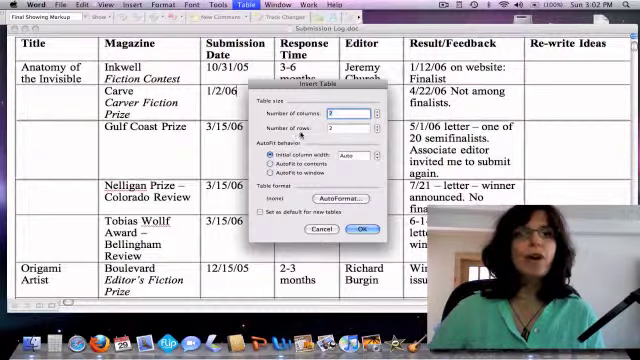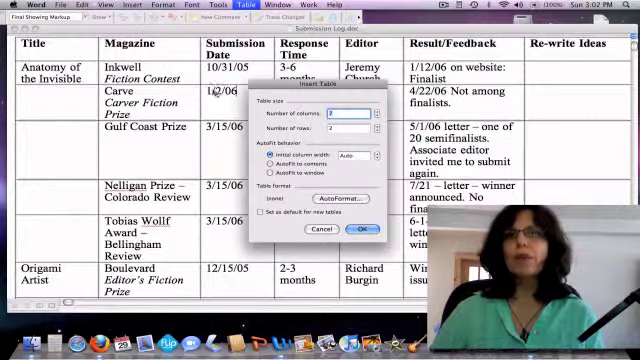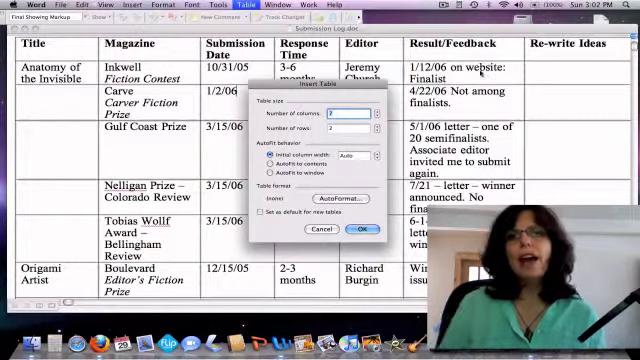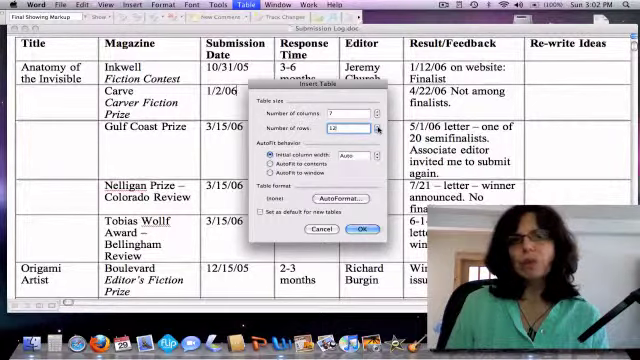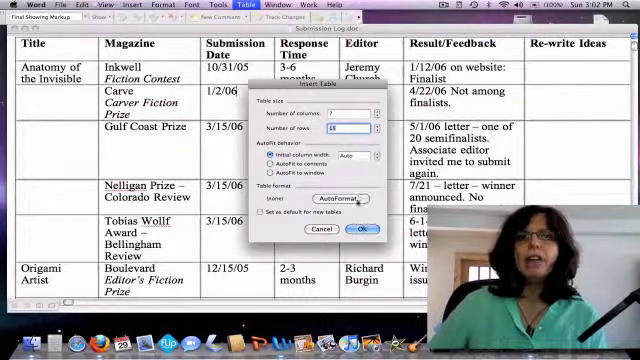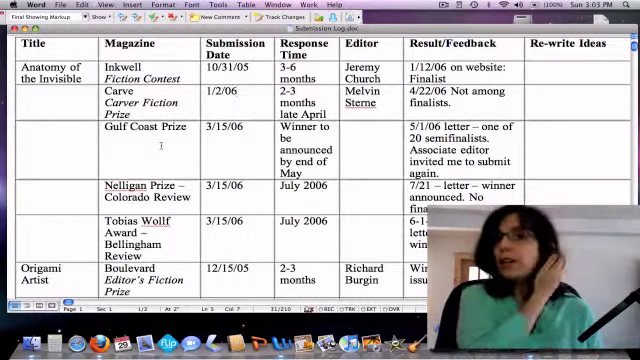And then the rows are everything across. That's all the information across. So for each magazine, you'll have the title, the submission date, response time, and so on. You can put in as many rows as you want. I'll just put in 15 for now. And then all you need to do is click OK, and you will come up with a table where you will be able to type in all the pertinent information that you want.